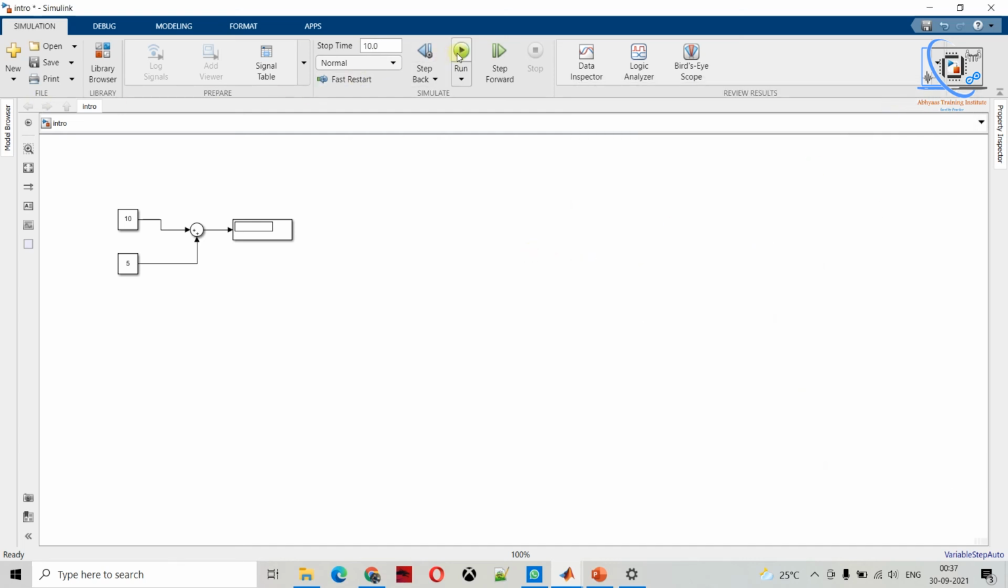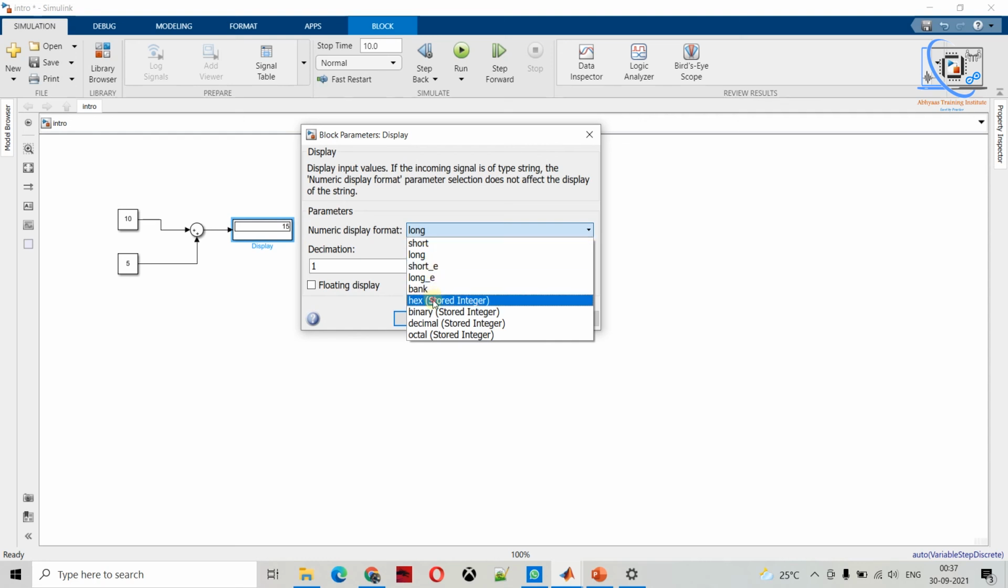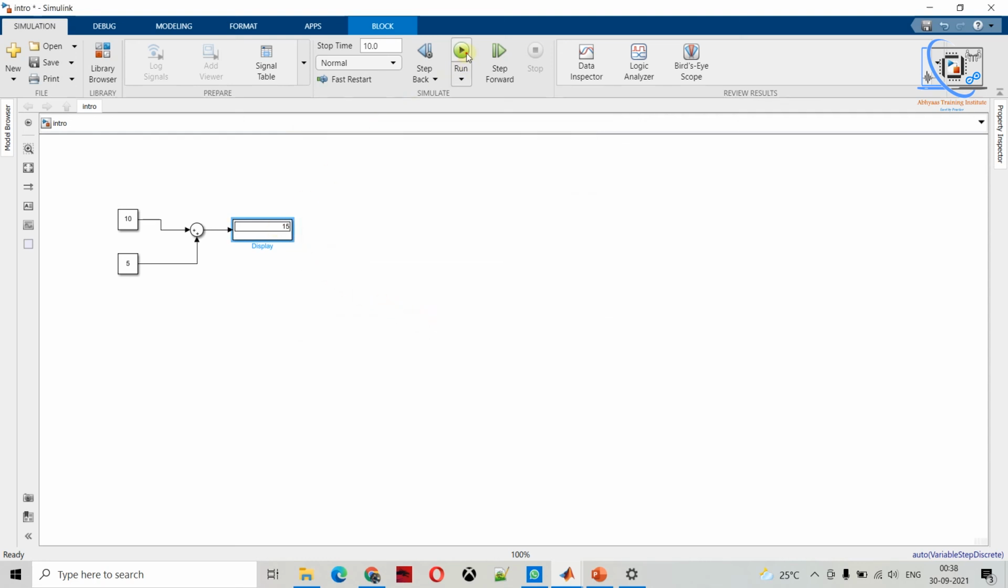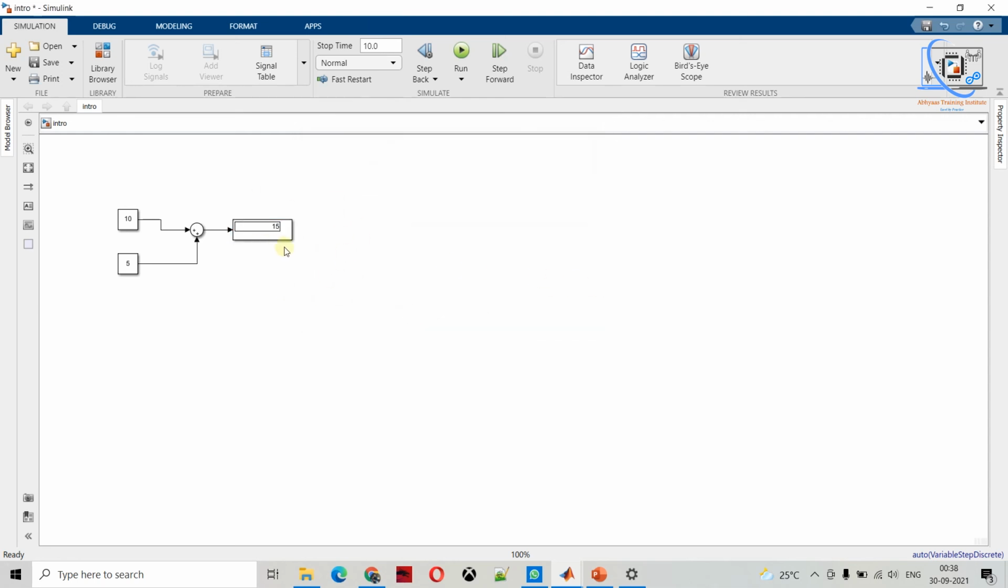Now you can see our run button has been enabled. Once we click on this, you can see the result is 15 in this display box. You can check the long result, the short result, long hexadecimal as well. Any kind of result you can see over here. I will click on short. Decimation is this. Everything is there. So this is how our model looks. That's pretty much about it.